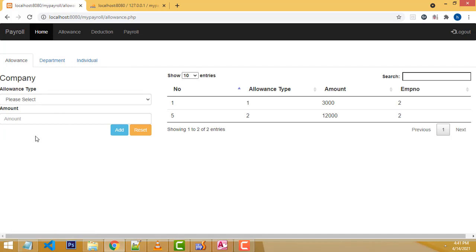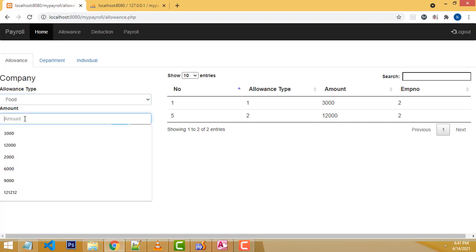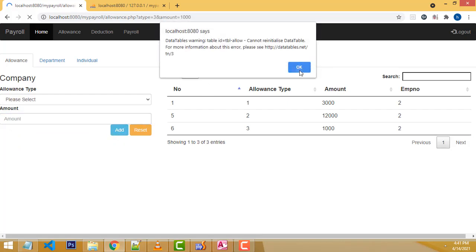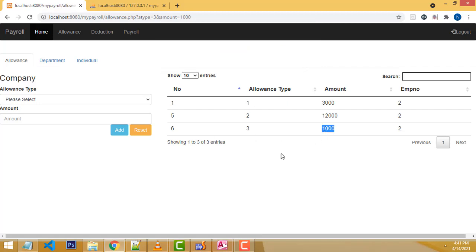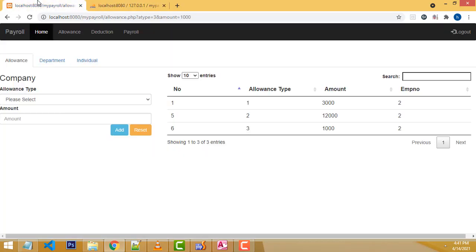So first we look at the basic allowance. We give the allowance to all the people here. So here we have to select food allowance for all the people, and you have to type the amount. So I type 1000. Click the add button. Here the record is added successfully. Here food allowance, 1000, and this is allowance type 3. Now you will be able to see the same thing in the database also, allowance type 3.